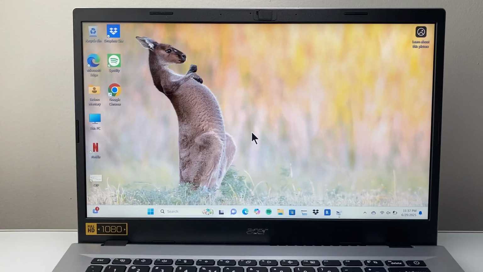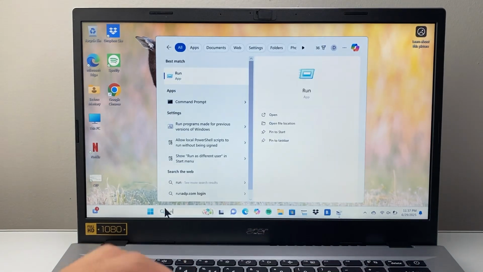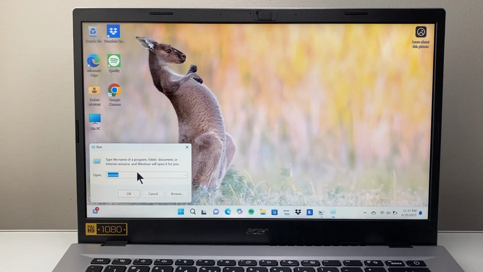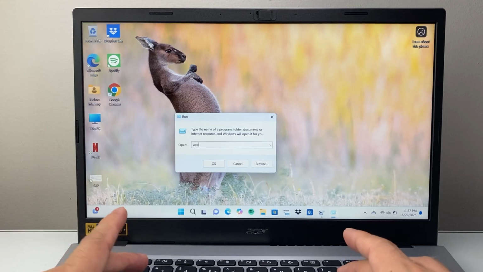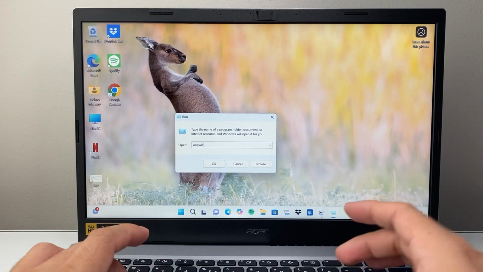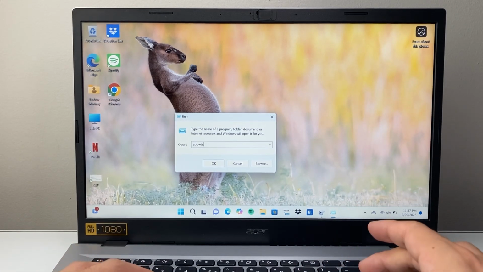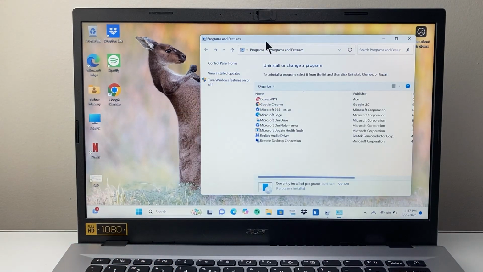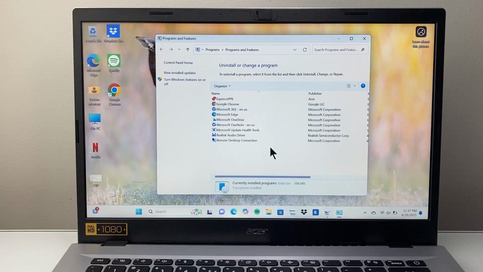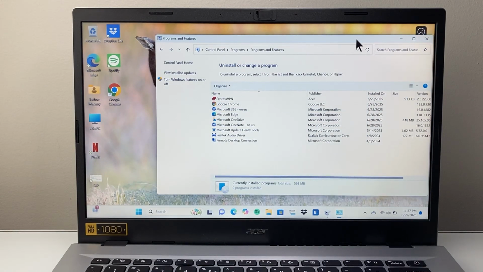Now, after you have done that, the next thing you want to do is again open up the run one more time here, and this time in the run window you're going to search up appwiz.cpl, hit OK, and basically it's going to open up all the programs that are installed on your computer, and then you can see the storage that they take up here.